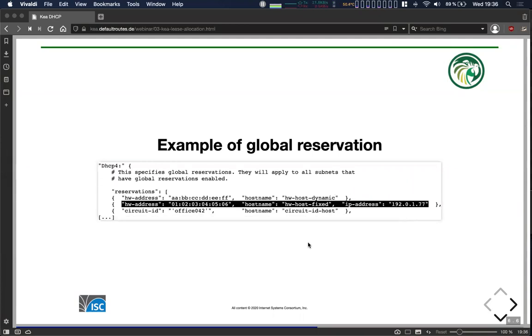And the last line is an example of a reservation based on a circuit ID. So that identifies not the single machine, but the network where the machine is in. So we give back the host name.